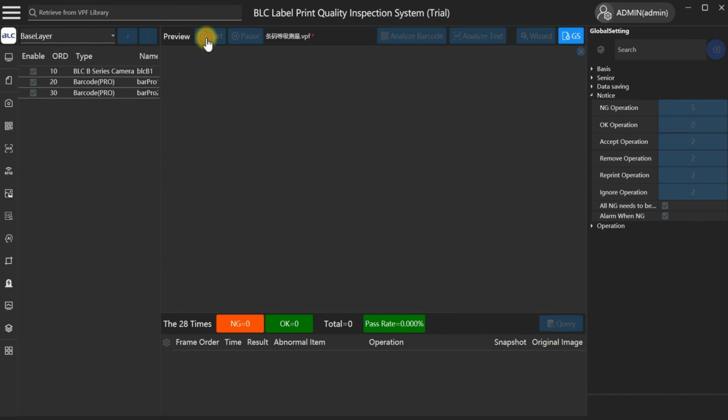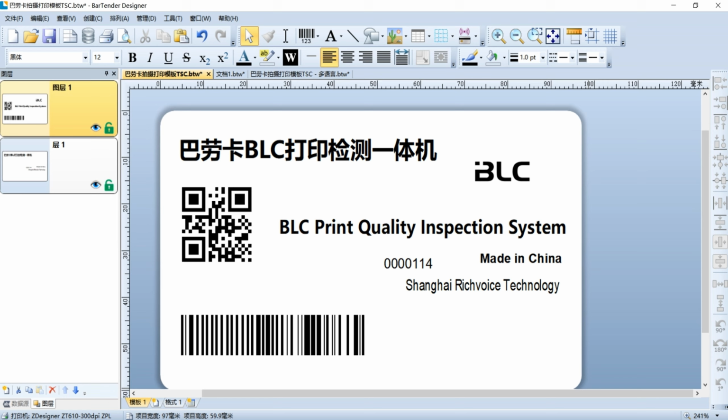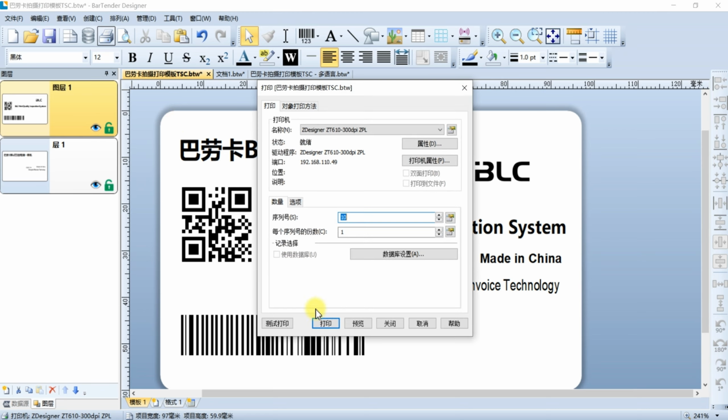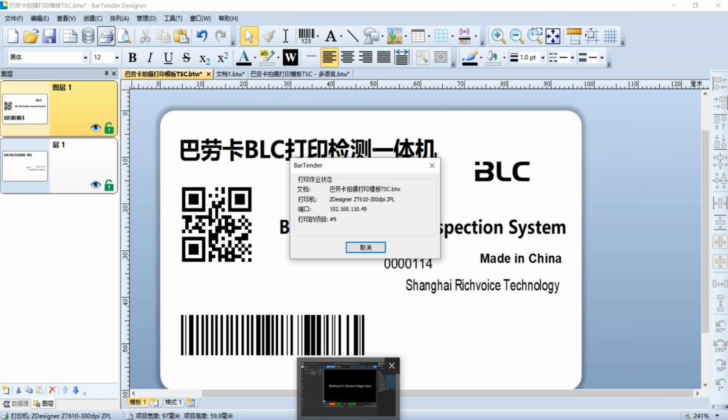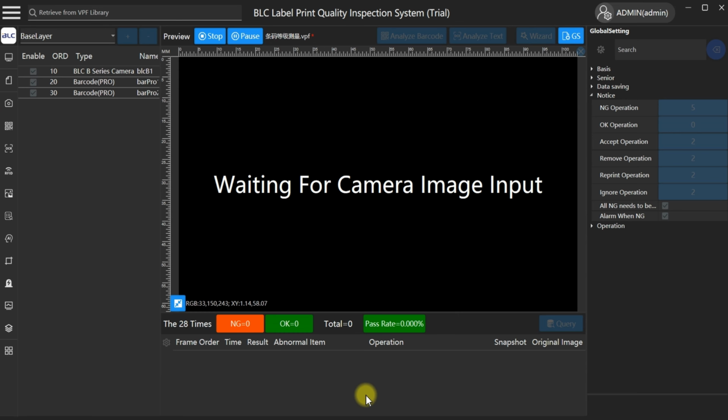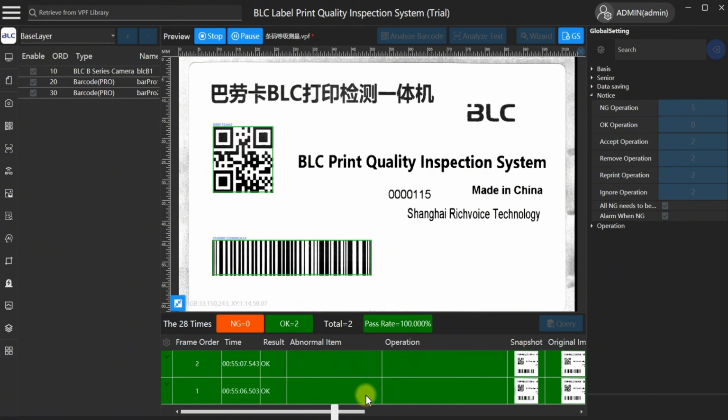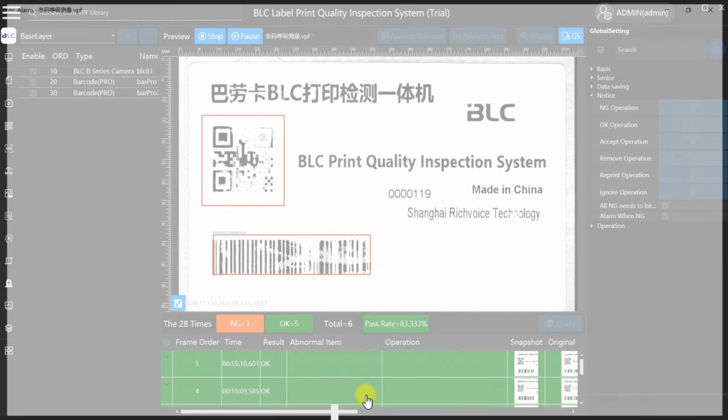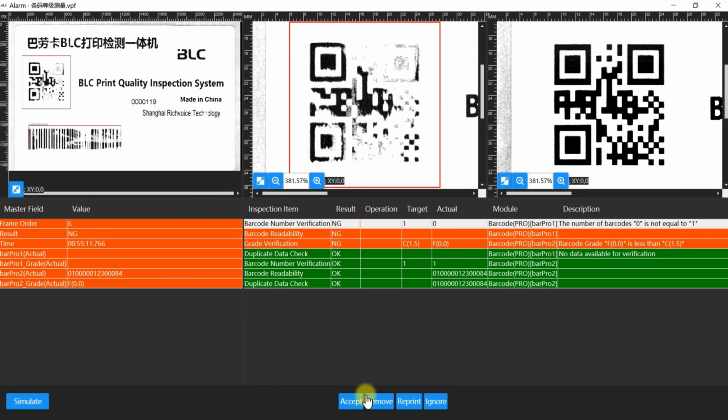Next step, start the BLC to inspect. Print a batch of labels. When detecting a label that failed to meet the grade we set in BLC, printing can only continue after the NG label is handled.